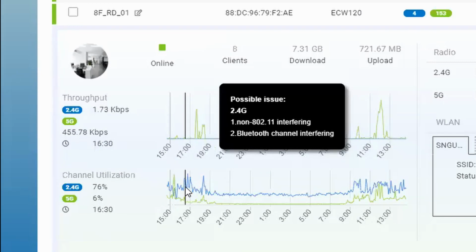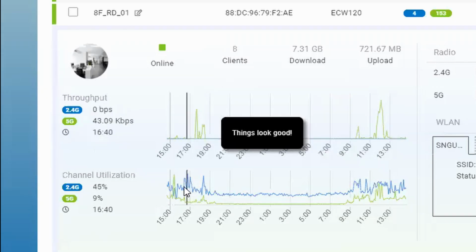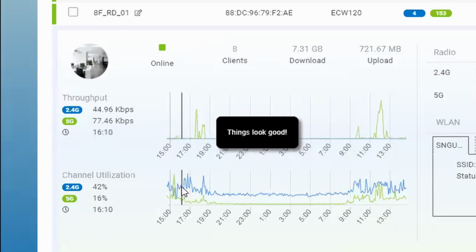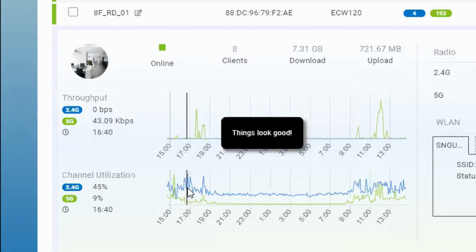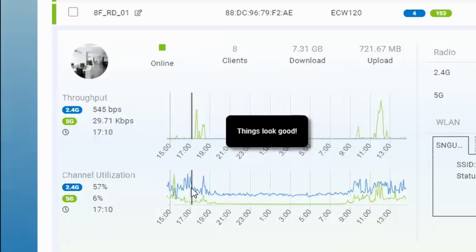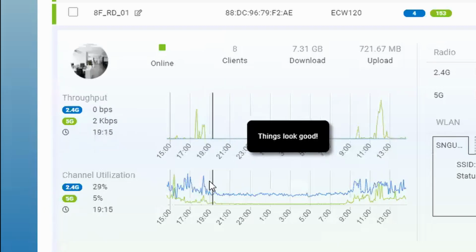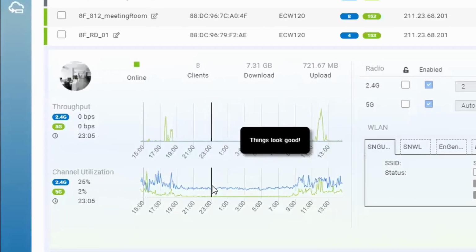Like for example here, I think this is about 5 p.m. There is a non-Wi-Fi source causing interference on my access point, and Bluetooth interference as well. But the spike happened just momentarily, so maybe someone just passed nearby the AP or something was blocking the access point at that time, that's why it happened.